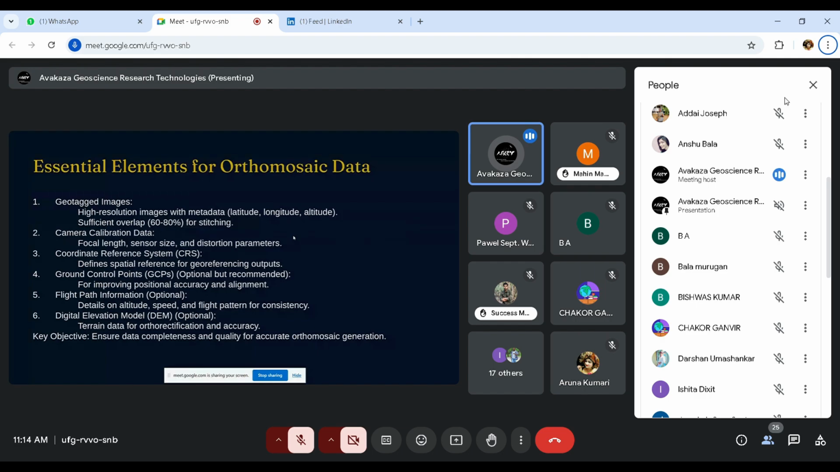Overlap means two images side to side. You need a minimum of 60 to 80% overlap for stitching, so that with sufficient overlap, your orthomosaic images will be better. If there is minimal overlap, maybe less than 40% or 30%, then your orthomosaic will have distortions in the subsequent image. I'll just explain it in two tiles.